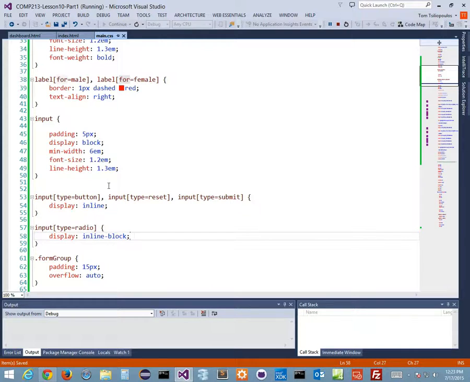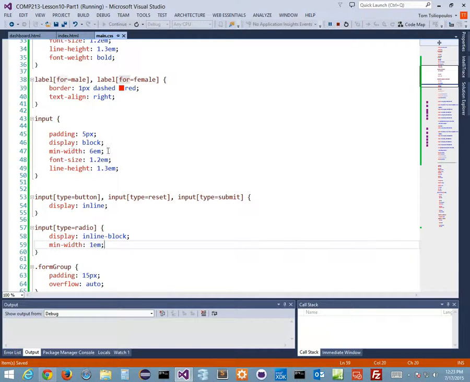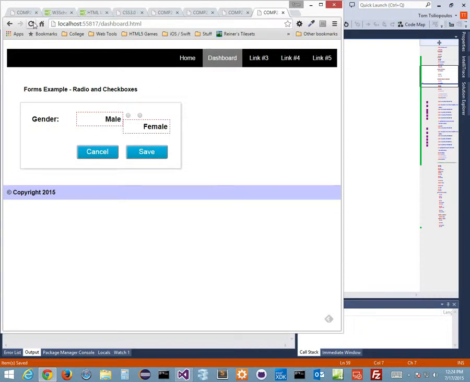Like the minimum width is 6, that can't be. So I'm going to say the minimum width, I'm going to put it as 1, to specify that I'm overriding this one. The input for general inputs is 6, but for radio buttons it's going to be 1. So I'm overriding that input, and refresh.